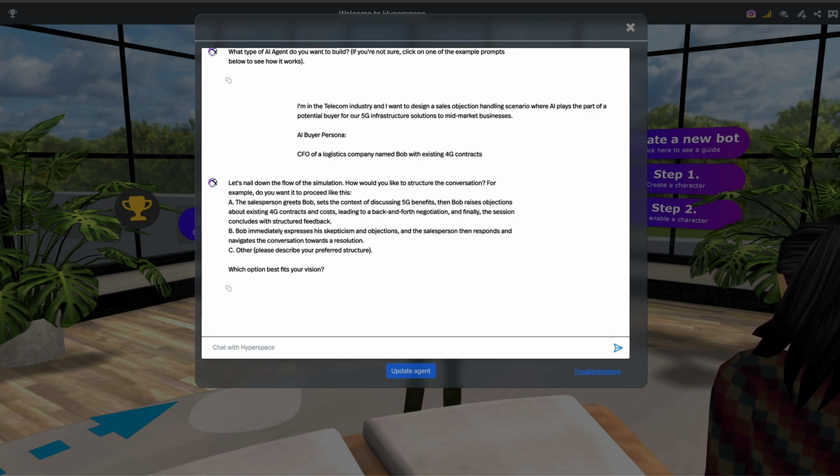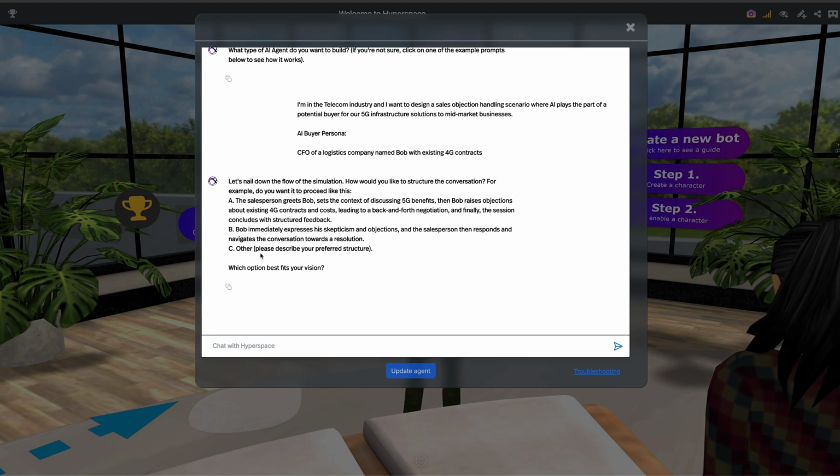Now, if I want to, I can select any of these, or I could also type in my own answer if none of them actually fit what we're trying to do, which is where you can see C here, where it's asking you to describe your preferred structure. So I think that we should go ahead and go with A. All right.